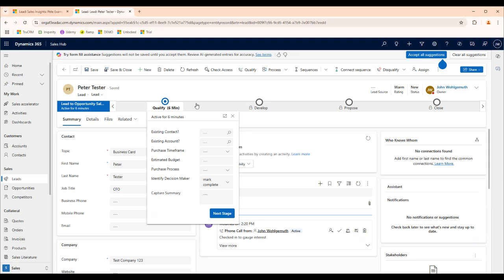And so if you have a process that every one of your people needs to follow when they are handling a lead, for example, before we qualify a lead, we want to know what the purchase time frame is. We want to know what the estimated budget is. These are things that you can make required. And you can set these in these stages so that the records actually have to move through these stages before they can go on to be qualified to an opportunity or turned into a quote, et cetera, et cetera.